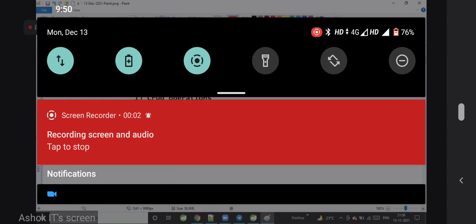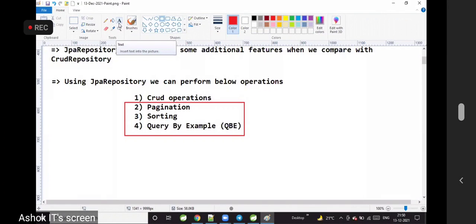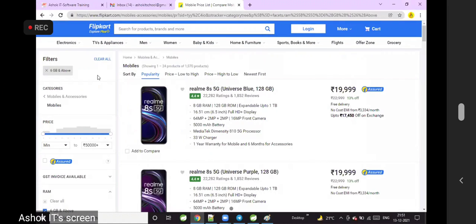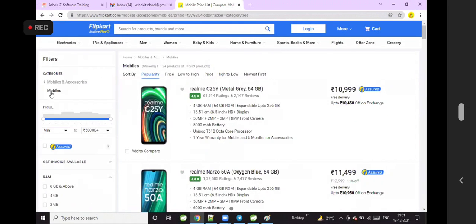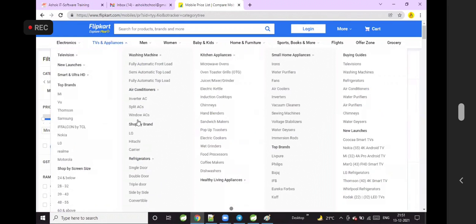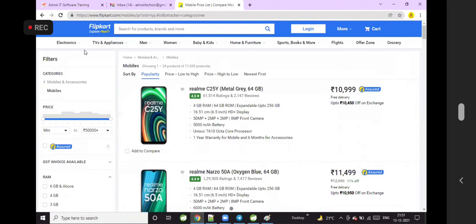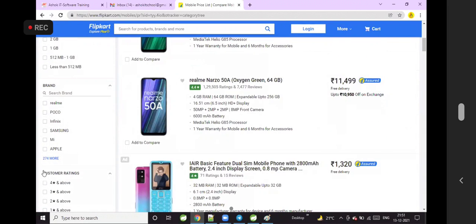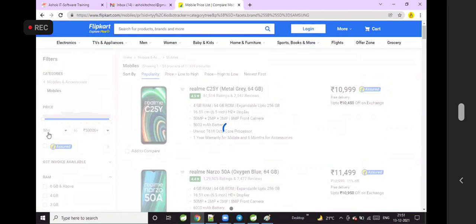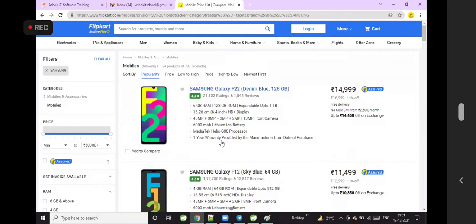This concept is used to execute the queries dynamically, guys. First, when I select mobiles, it runs select star from products where category is equal to mobile. First it has taken all the mobiles. Now I have selected mobile brand as Samsung. Now it has retrieved only Samsung mobiles.